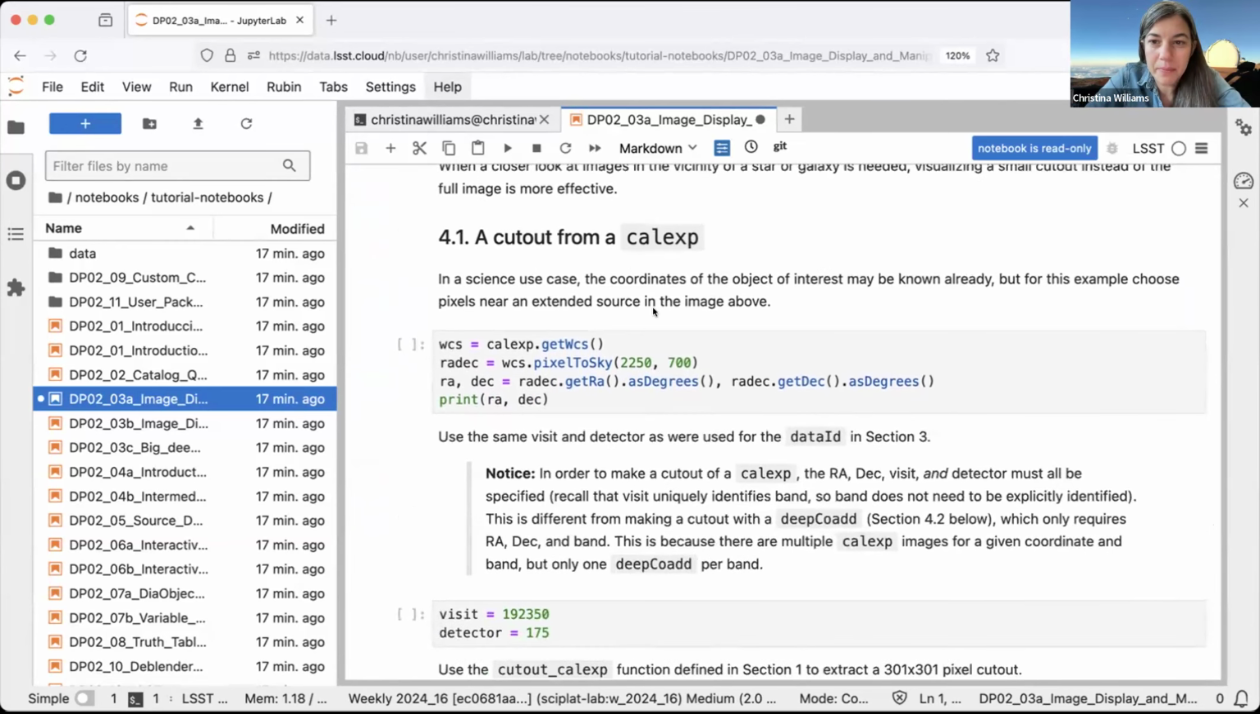Okay, so we saw some images. Those images of the individual calexp files are quite large, and so it can be useful to just plot a subset of them. So we're going to demonstrate how to do that. First, we're going to identify which region of the image we want to zoom in on. We want to zoom in on the region around pixel coordinate X pixel 2250 and Y pixel 700. There are some functions using the WCS that we loaded in earlier from the calexp file to help us understand what the RA and Dec are.